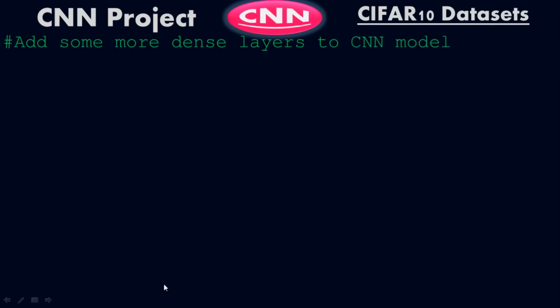Now add some more dense layers to the CNN. Remember, this is the fully connected layer phase. Here I'm going to add some more dense layers to the convolutional neural network model, which is the fully connected layer. If you remember, we are going to flatten the final multidimensional array into a one-dimensional array, and then we will feed it to the dense layers, which is a fully connected layer.